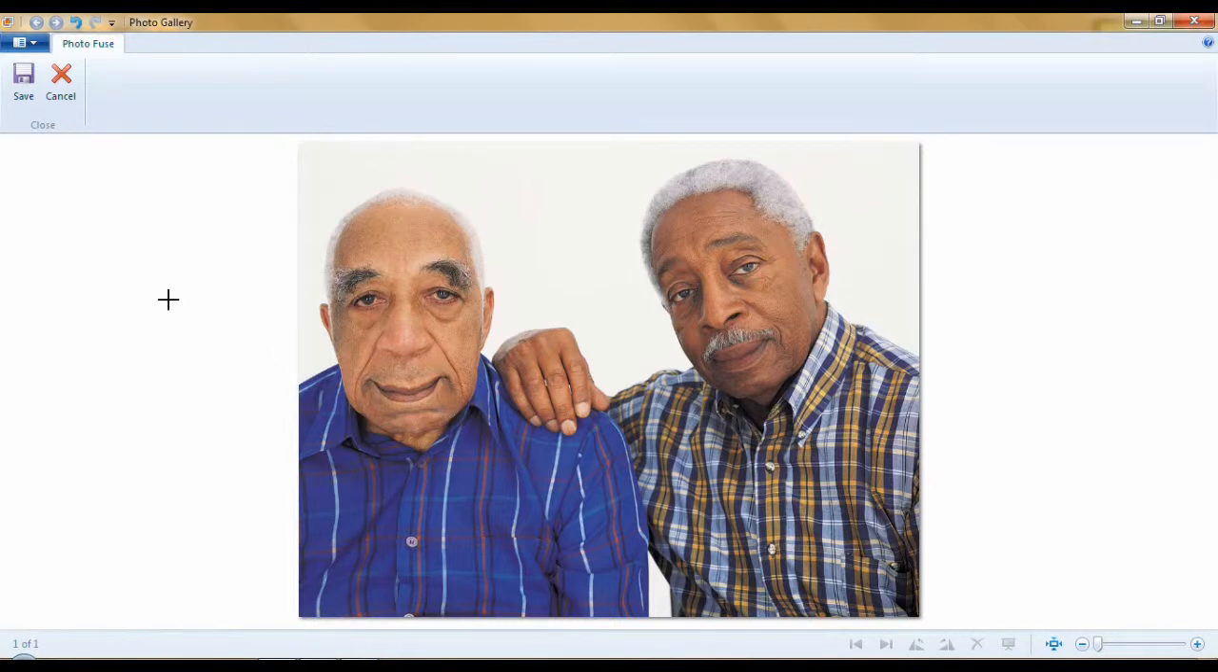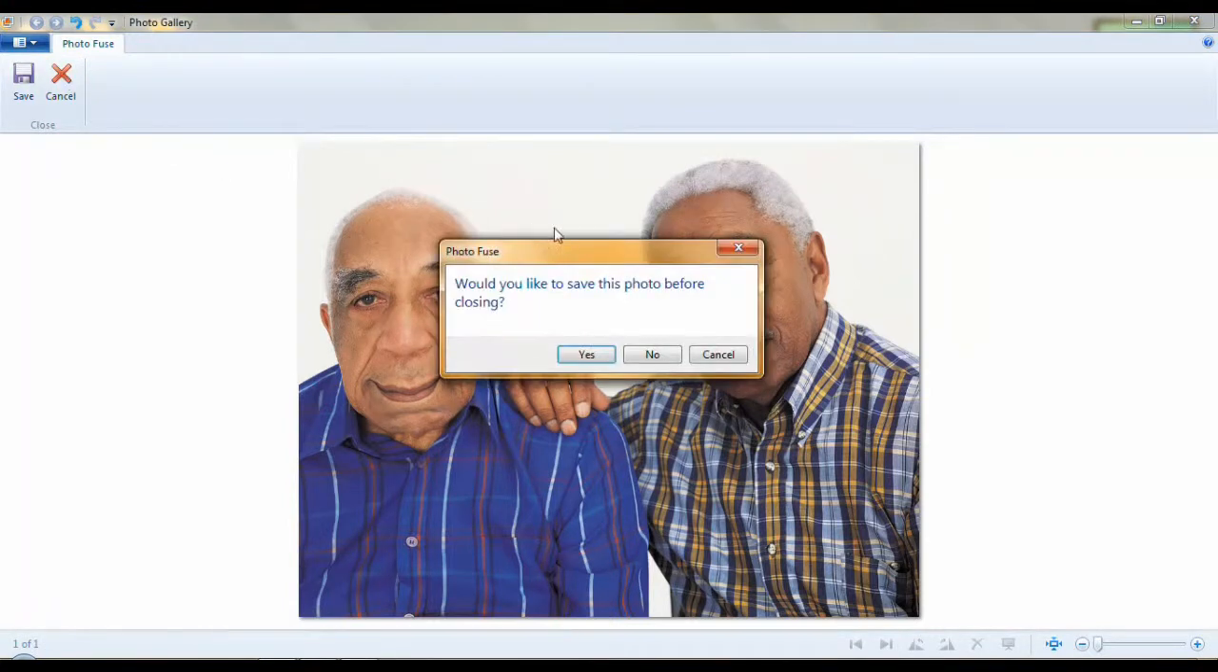Okay, so that's how you do Photo Fuse. It automatically puts the guy's other head on this body. Okay, and that's a really handy thing. Photo Fuse is fun to do.